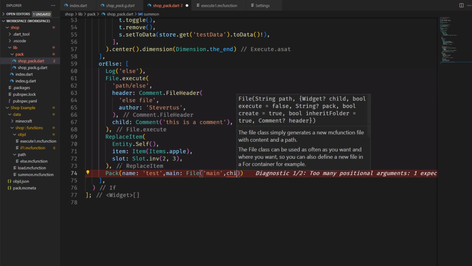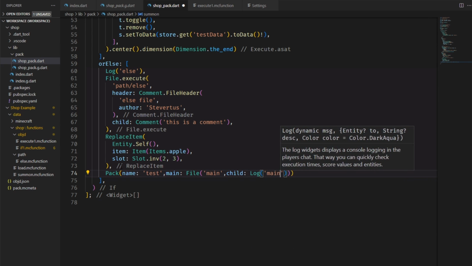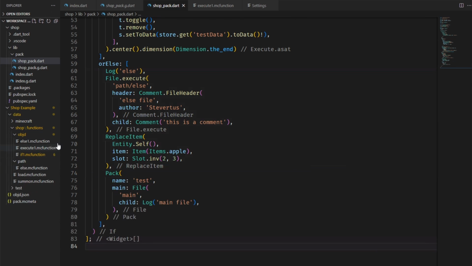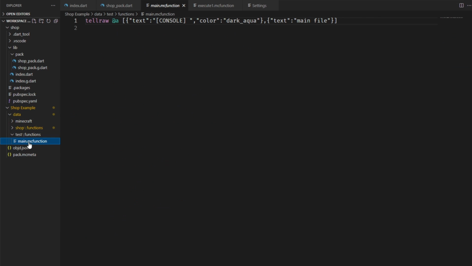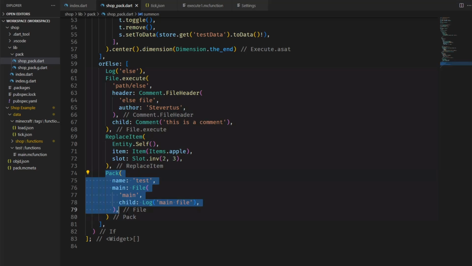And let's have a child which just logs main file. And now here on the side you can see there is a new folder inside of the data folder, and there we have a main.mc function with the tarball command, and also the tick.json as registered as we expect. So you can do these things here. I don't know, maybe there's a use case for that.